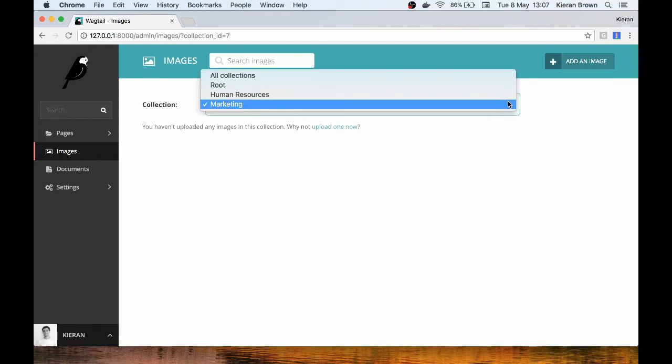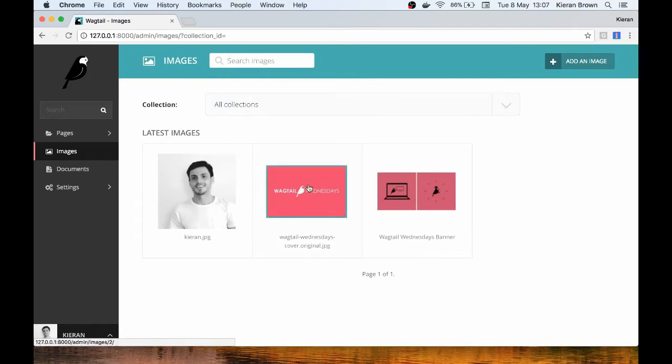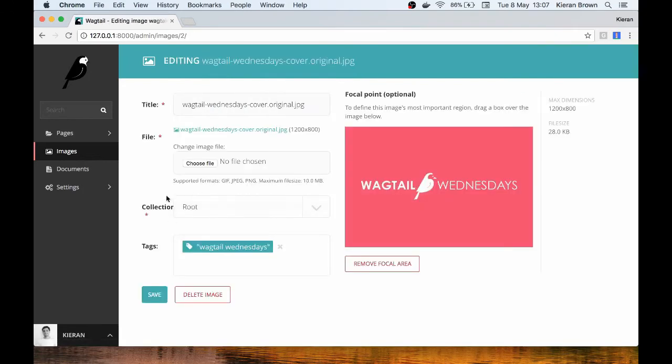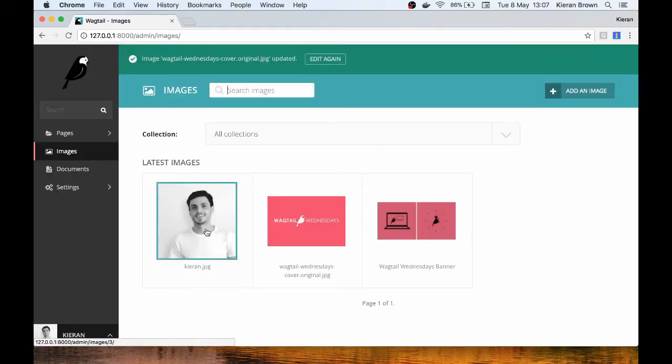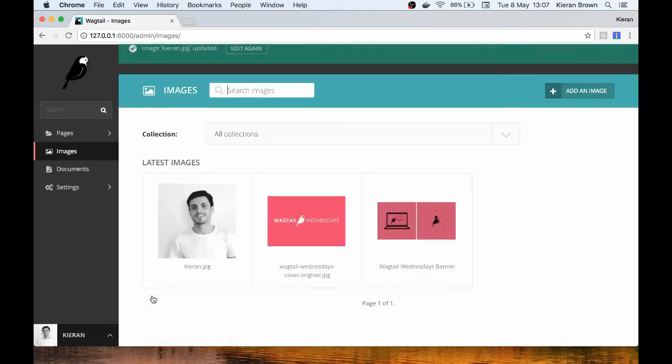If we click all collections again and select one of the images, we can now see that a collections panel is available on the actual image. So let's assign this image to the marketing collection, save, and then go back to the images. So now when we do the same thing as before, the image is now organised into the marketing collection. It's a really simple change, yet it can help make finding a particular asset a lot quicker.